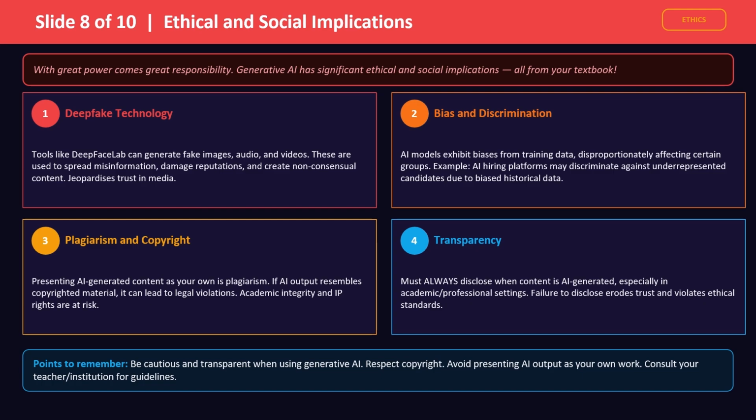Point 2. Bias and discrimination. AI models are trained on internet data which contains human biases, so the AI inherits those biases. For example, an AI hiring platform may unknowingly discriminate against certain demographic groups because the historical data it learned from was already biased. This is unfair and unethical.